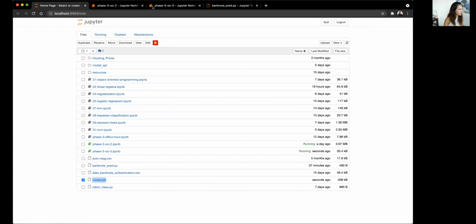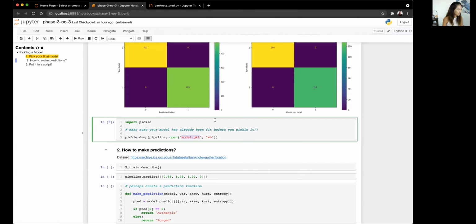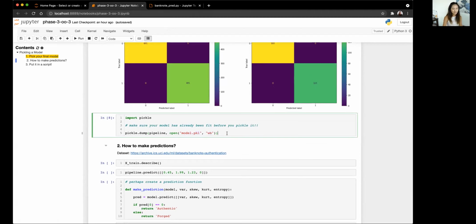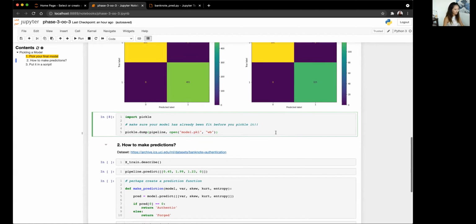So model.pickle is my model. Close this out. And then wb means write bytes, where you're writing the bytes of this model. And so that has essentially saved our model. So if you ever want to save your model for reuse, you can even use it in a different notebook. Let's just say you want to have a clean notebook for your analysis, just based on your final model. You can do that with this as well. Cool, so this is how you save your model.